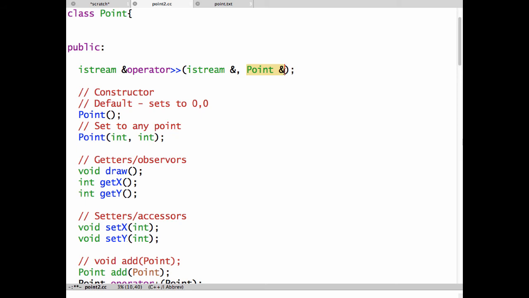The reference parameter is because we're going to be changing them, and we want the changes to go back where they were called. We're changing the data stream by taking things out of it, because once we've read something, we want to know that we've read it, so we don't just read it over and over again. And we're changing the point because we're putting things into the point. Does that make sense? Yes? That is magic.